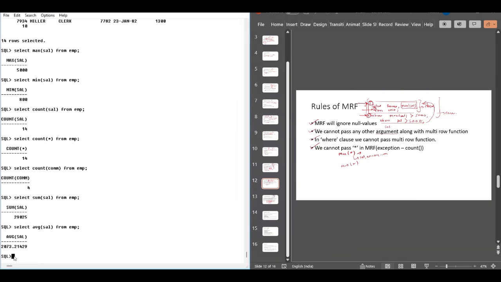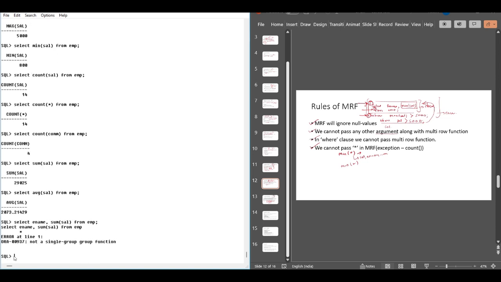Now coming to the second rule, we cannot pass any other argument along with multi-row functions. Let's check if it's correct or not. So am I taking employee name, sum of sal? It is throwing me a single group function error, right? It will work, but along with that you have to have one more clause, which is a group by clause.